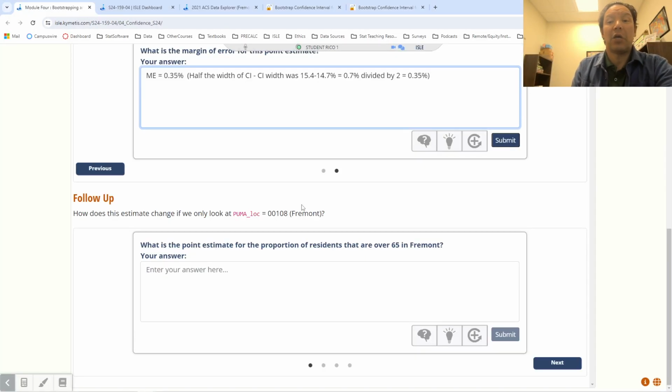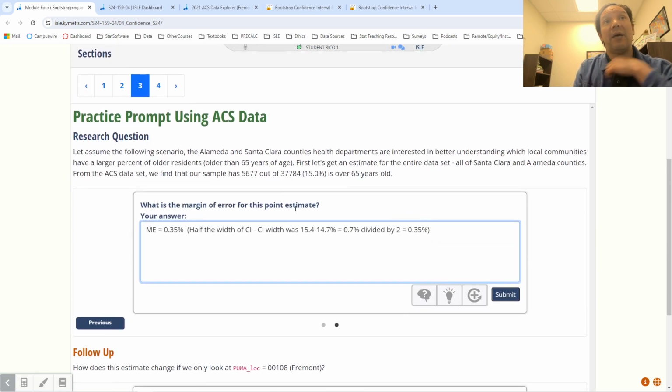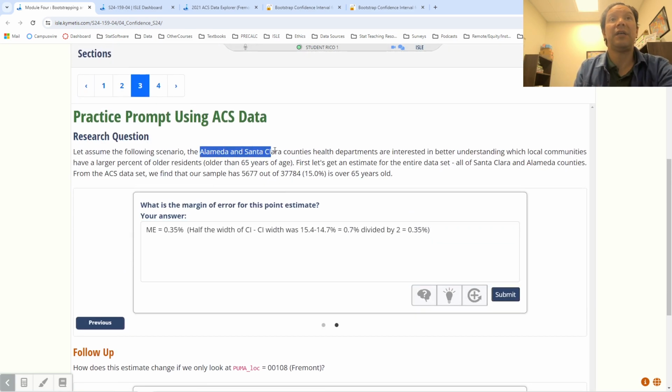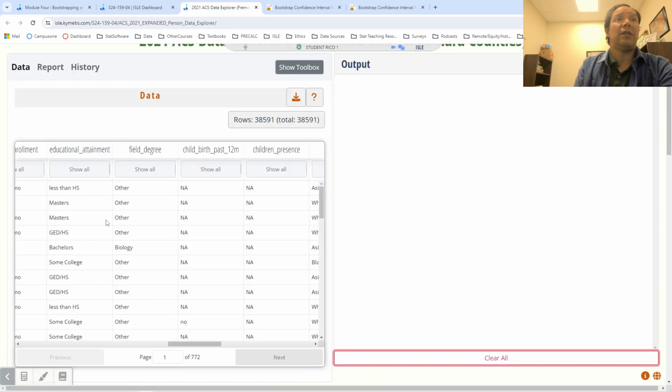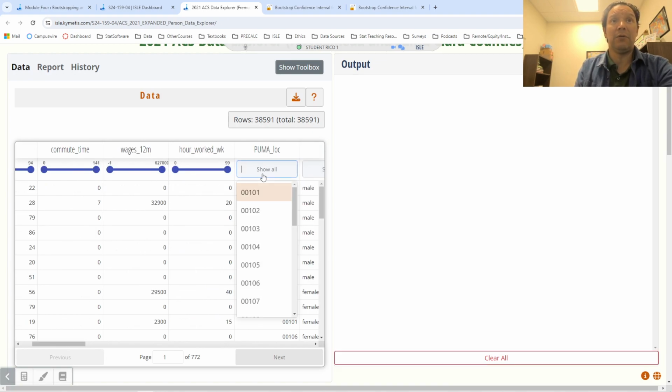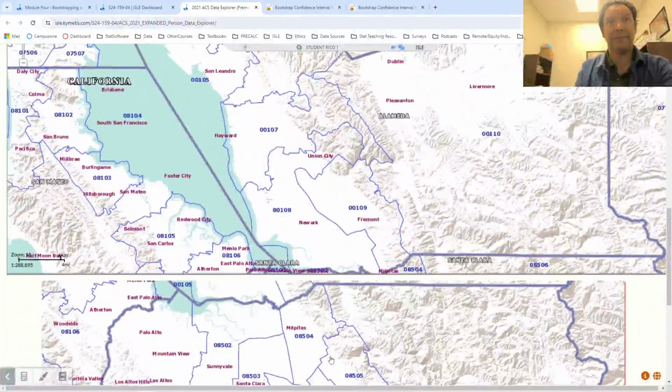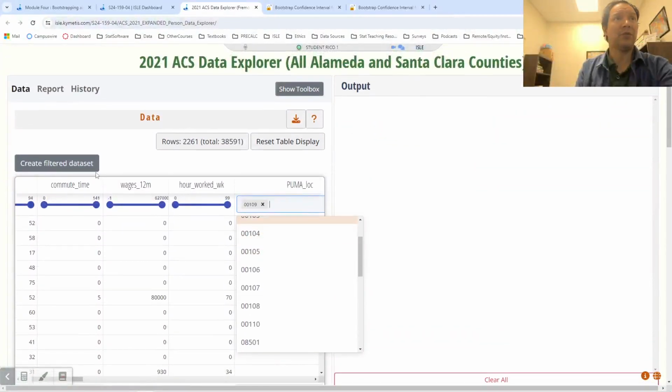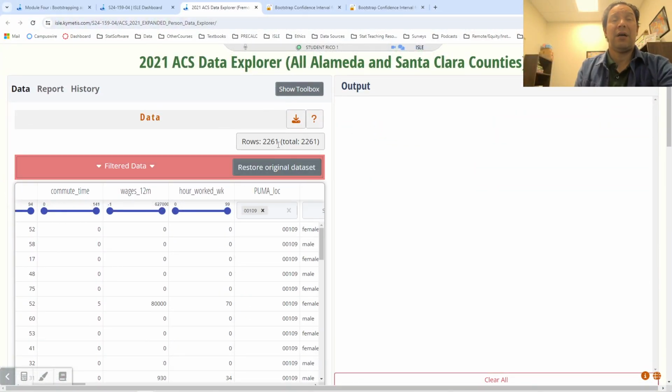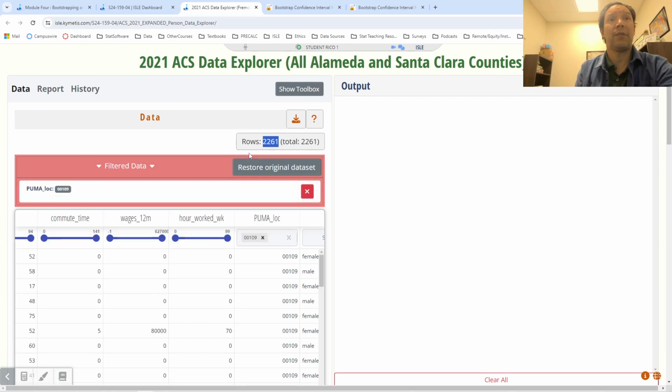Okay, we're going to look at the second question here. This question was, what's the point? So in the earlier example, we were looking at all of Alameda and Santa Clara County. We had a very large sample size. Now we're going to limit ourselves to just the people who live in Fremont, which, if I'm right, it's 1009. So now our sample only has 2,226 rows. So the sample size dramatically decreased.